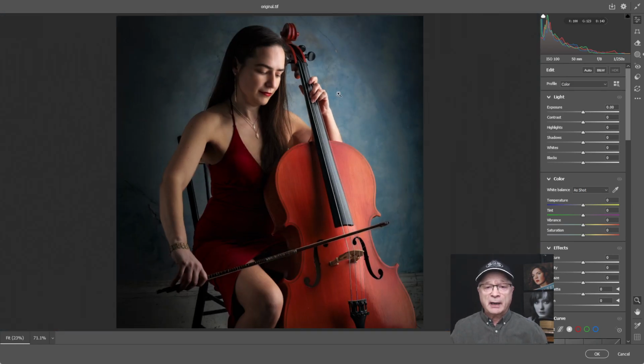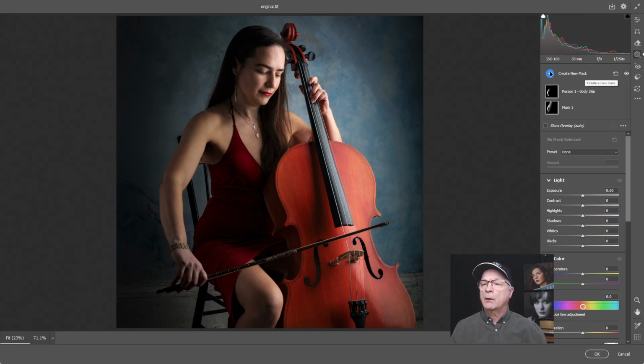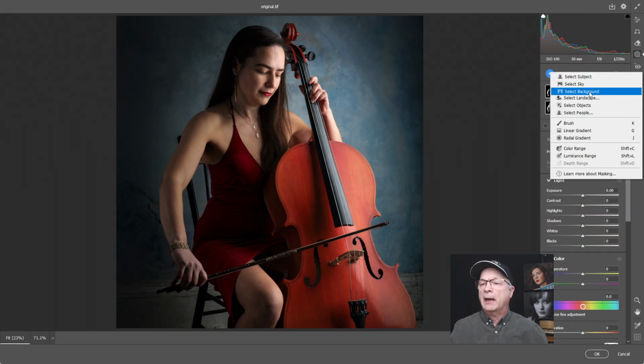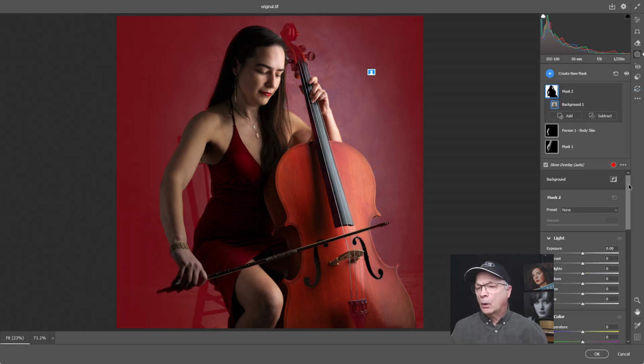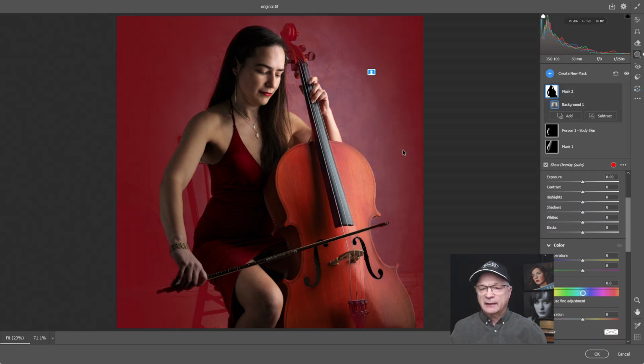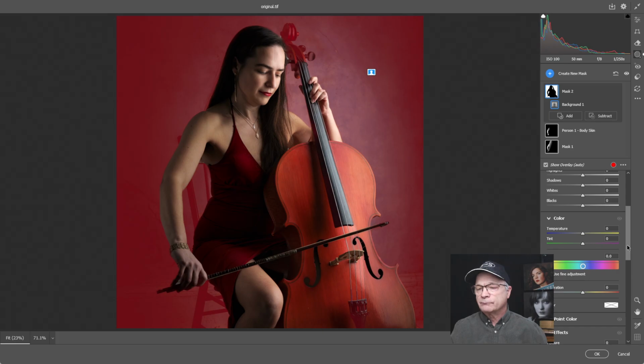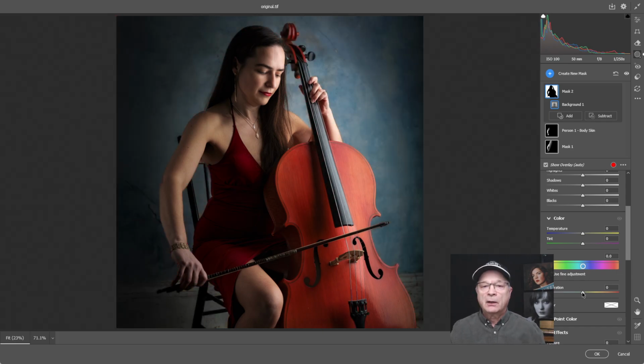So let's take that blue background. We're going to go ahead and select with our mask, we're going to select the background, and we're going to desaturate that. Now, most of the background is blue, so I'm not going to be too concerned about anything else that's in the background. So let's go ahead and desaturate that background slightly. There we go. Perfect. Not too much, but slightly. All right, so we've done that.